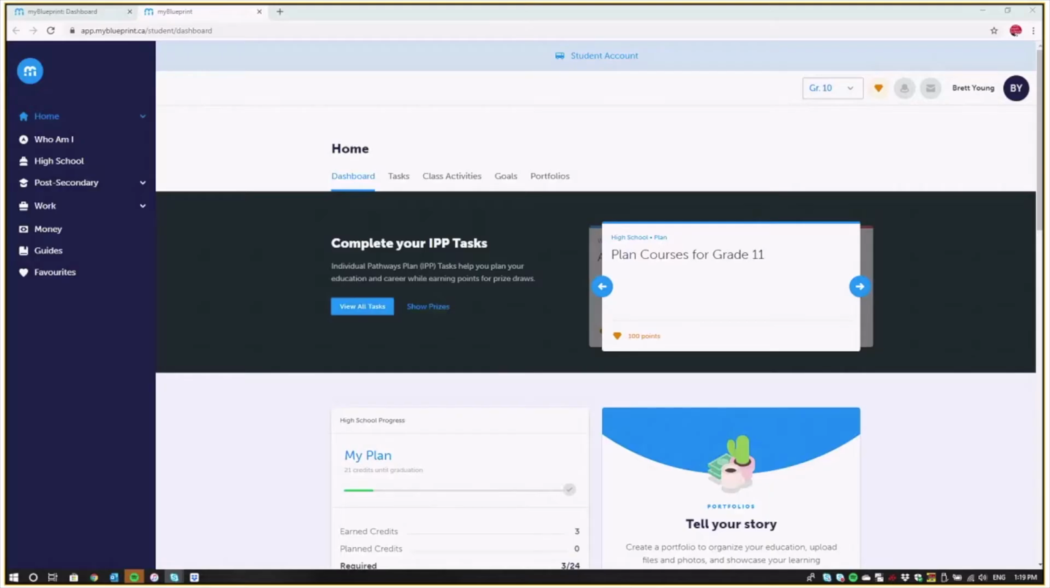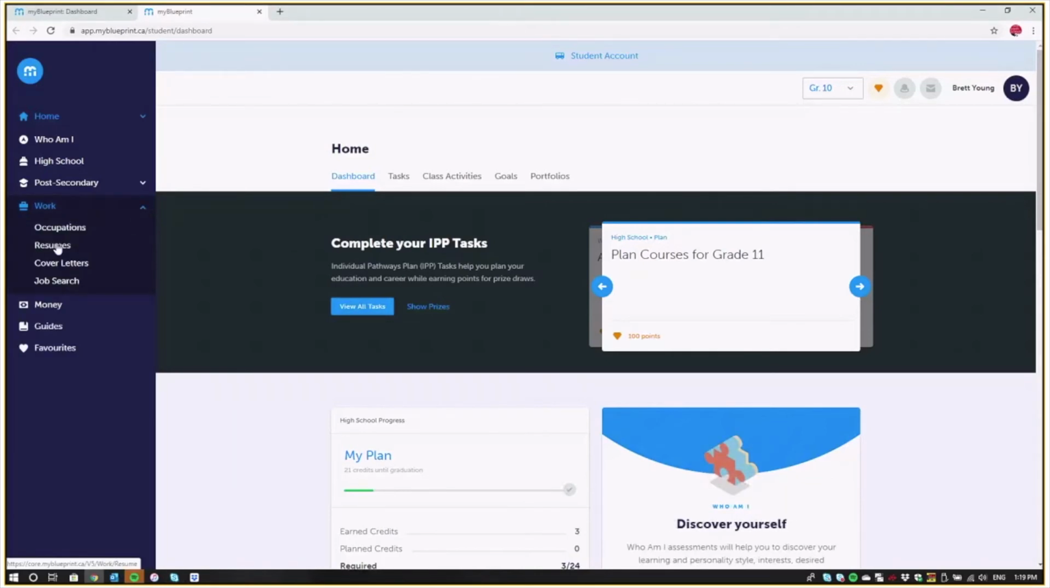So now that you've taken a look at the Who Am I section, I want to show you one more tool that's available to you. Underneath the Work section, as you can see, I'm back on the dashboard, which is the home page. And on the left-hand side, there's the Work section. As you can see from the drop-down menu, Resumes is one of the ones that you can select.